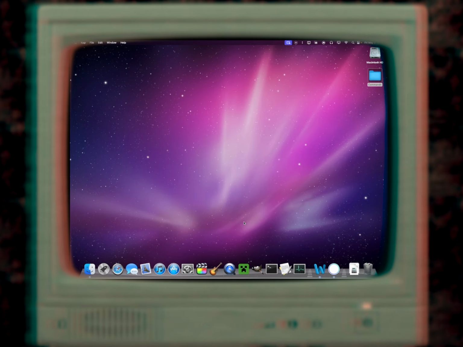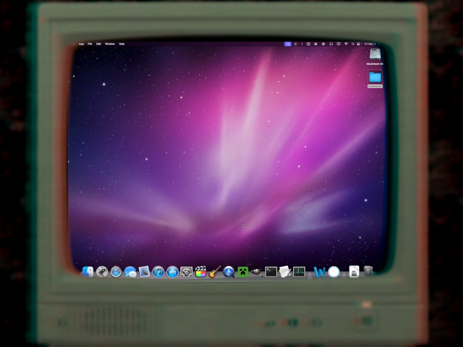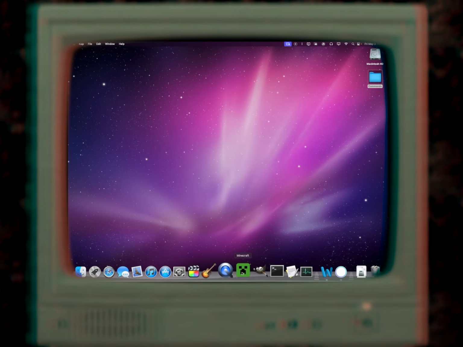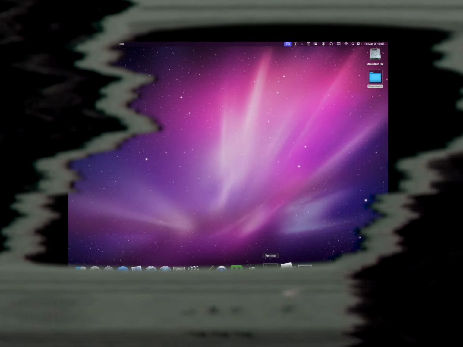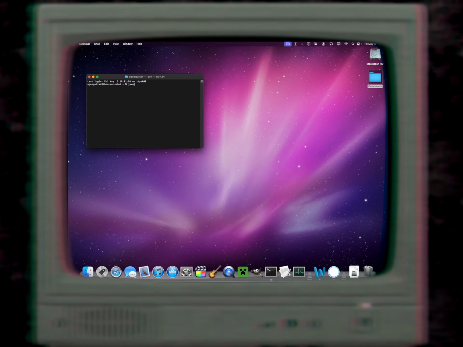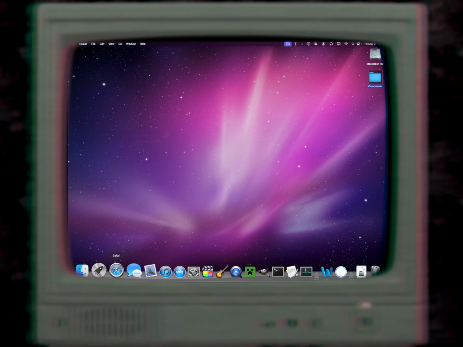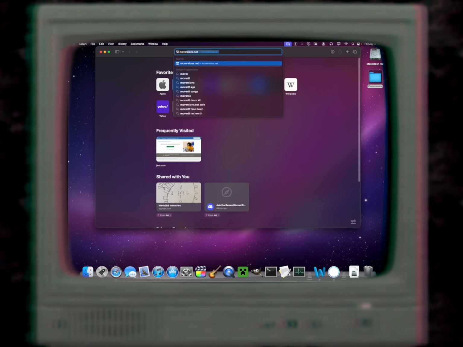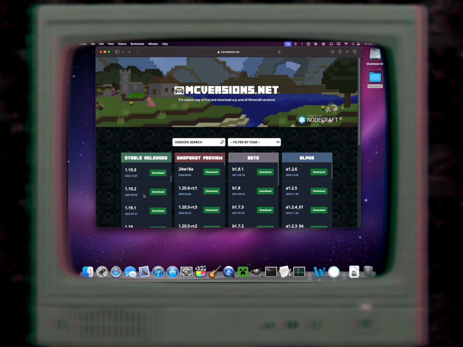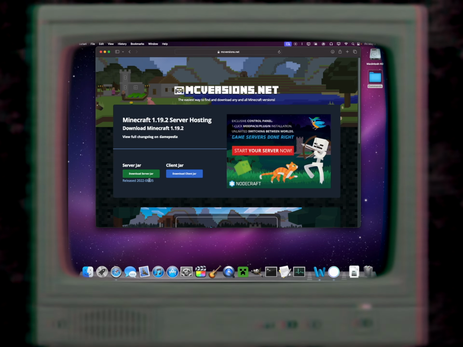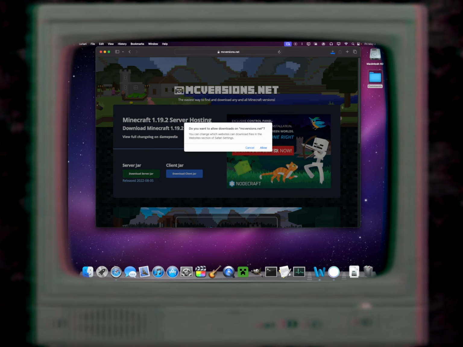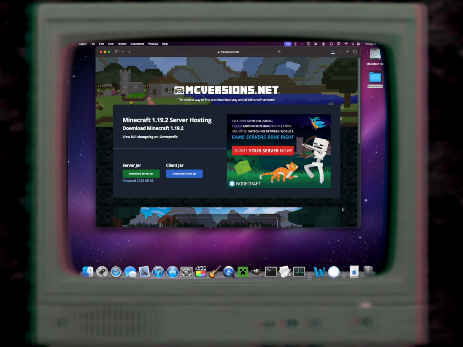Now to run the server for Minecraft in practice, you would need to get all the things you need: terminal, Java version, we've got Java, and we actually need to get our server file from mcversions.net. We are going to be using 1.19.2 and download the server.jar. Yes, I want to allow. So now it should be ready to load up.